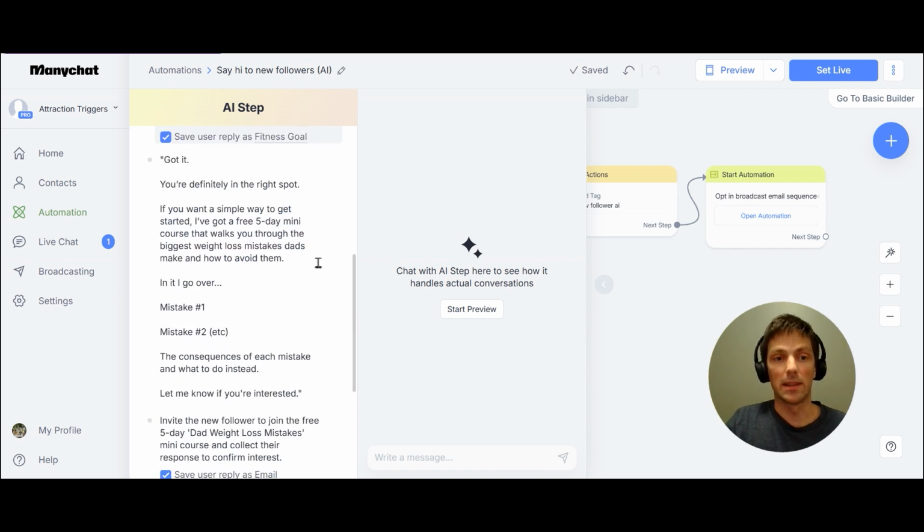So after I've collected that, I simply reply, I got it, you're definitely in the right spot. I give kind of an explanation of the next step for them, that is pushing them again, mentioning the mini course, and then using the copy to compel them to want to check it out and read more into it.